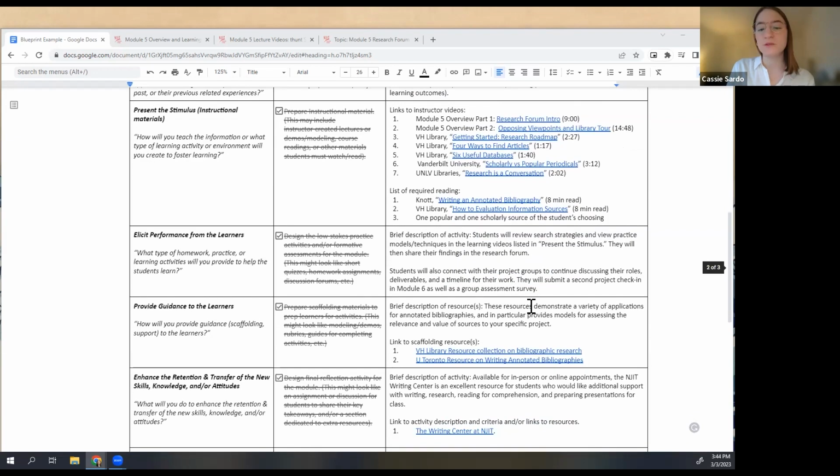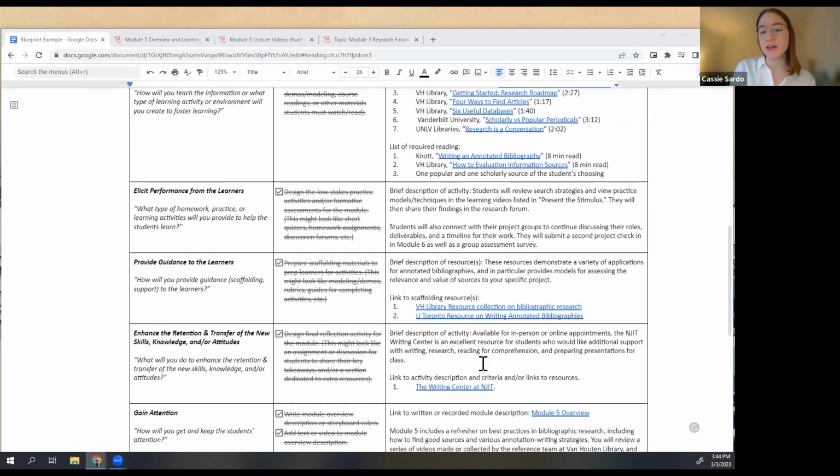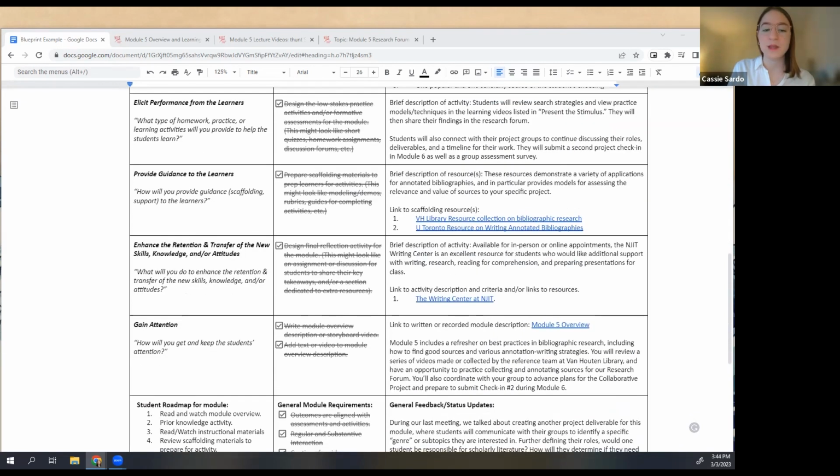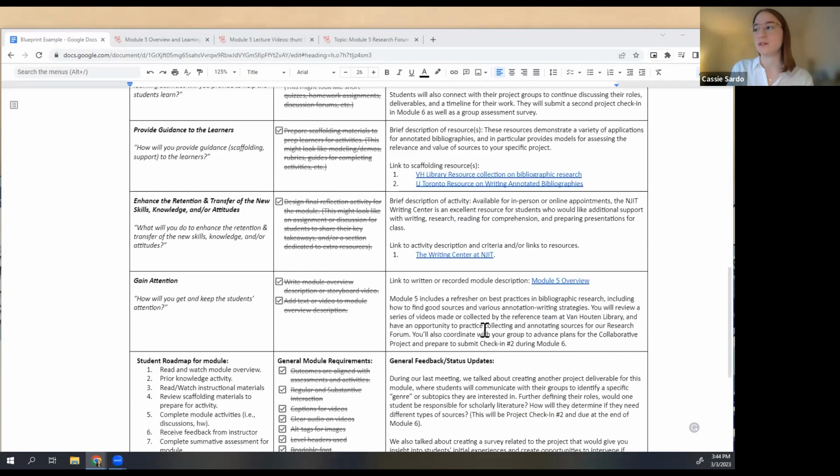She's also provided scaffolding resources that model annotated bibliographies, and she's pointed students to our institution's writing center as an additional resource as well. And then the last item that she developed was her module overview, in which she explains the general topic of the module, specific knowledge students will learn, and what they're going to be doing in that module, how they're going to be applying what they've learned in the research forum.